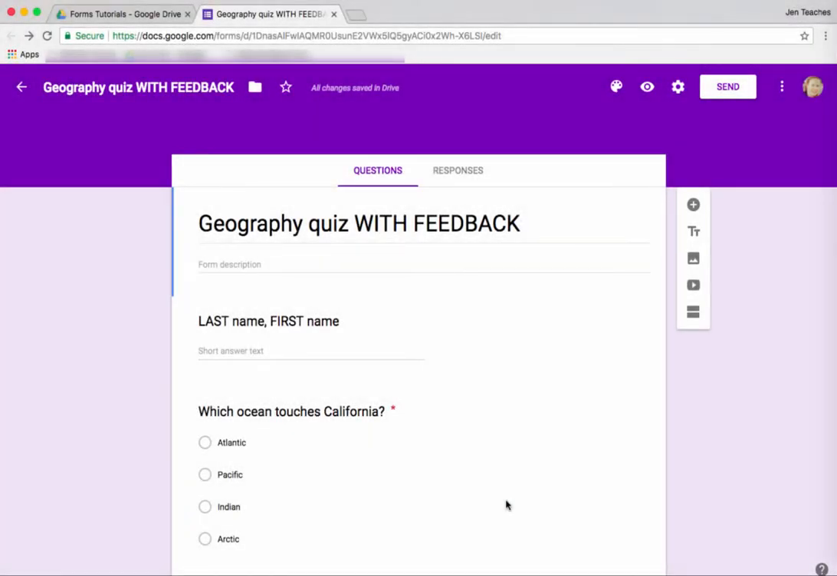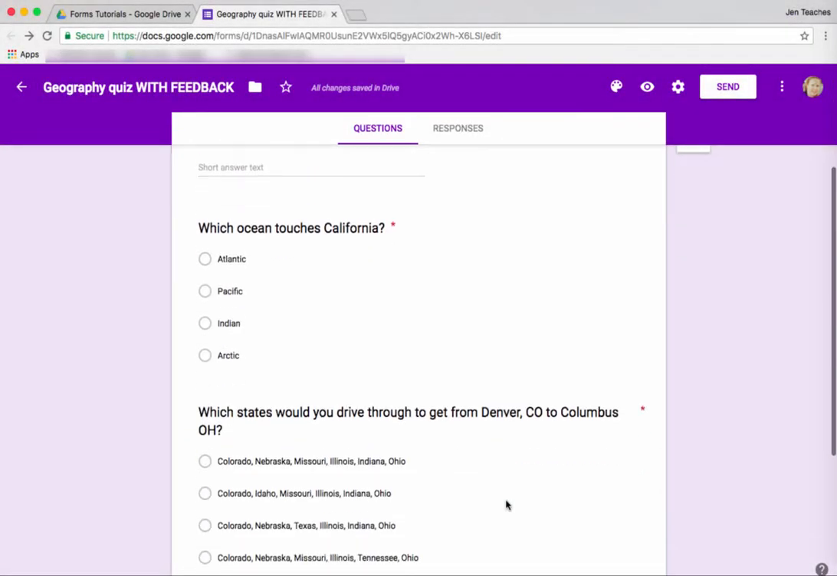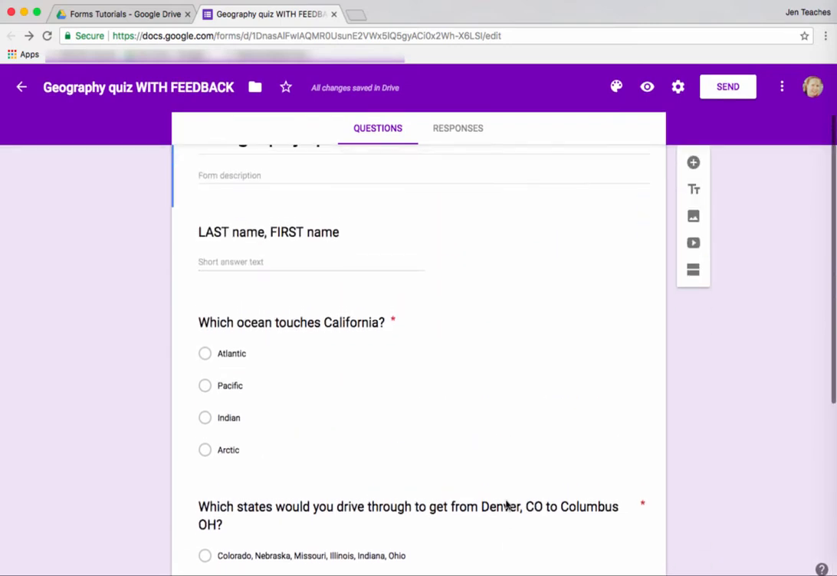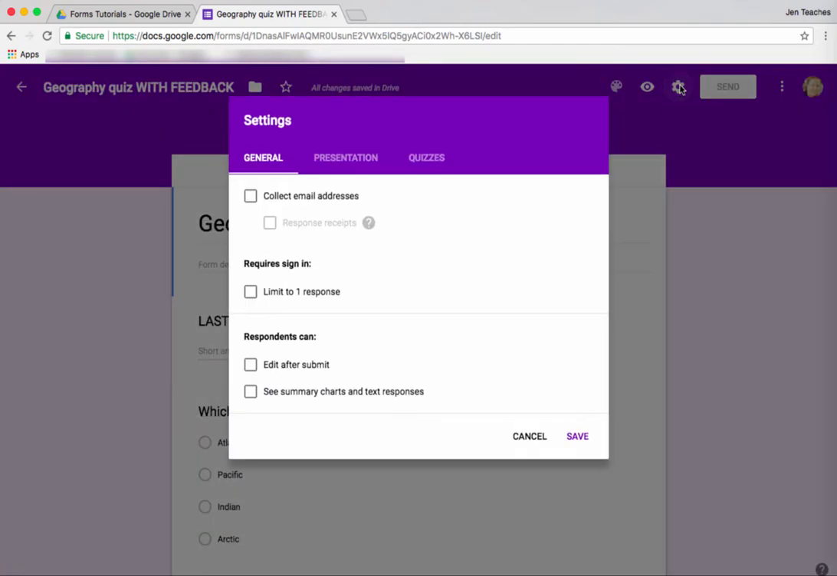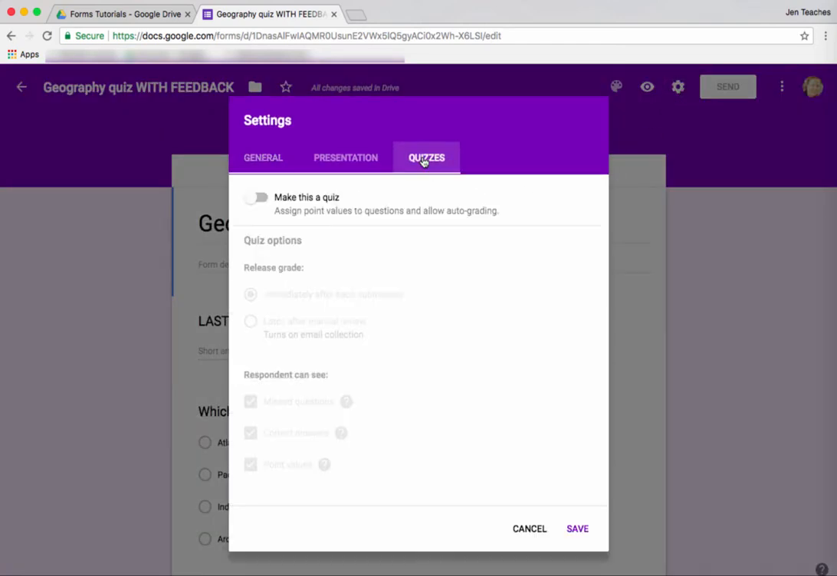Okay, we're going to add some questions to our Google form. Actually, we've already added the questions. And now we're going to make those questions a quiz and give them automatic feedback. So we come up here to the gear icon, click that, choose quizzes, choose make this quiz.